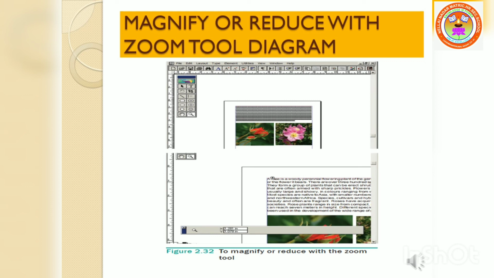To magnify or reduce with the zoom tool, first you have to select the zoom tool. The pointer becomes a magnifying glass with a plus sign in its center, indicating that the zoom tool will magnify your view of the image. To toggle between magnification and reduction, press the Control key. Position the magnifying glass at the center of the area you want to magnify or reduce and then click to zoom in or zoom out.